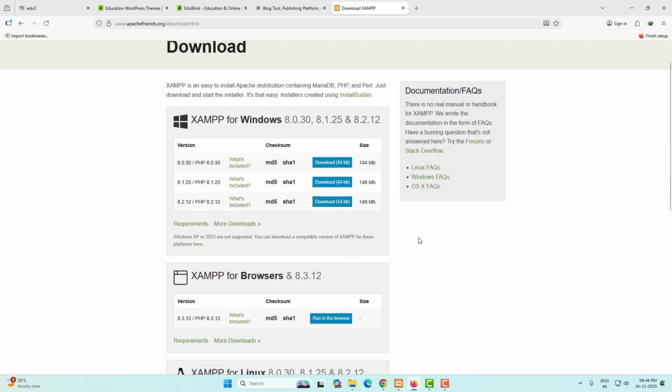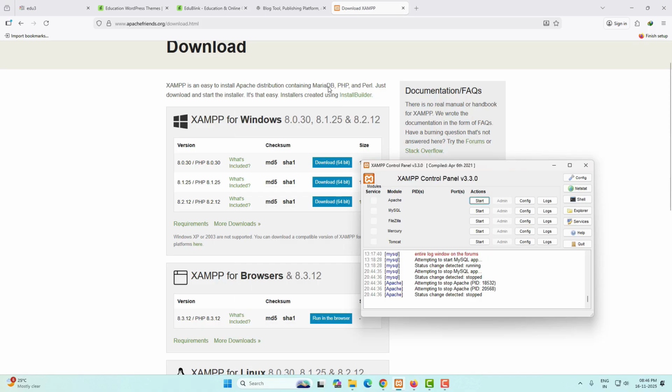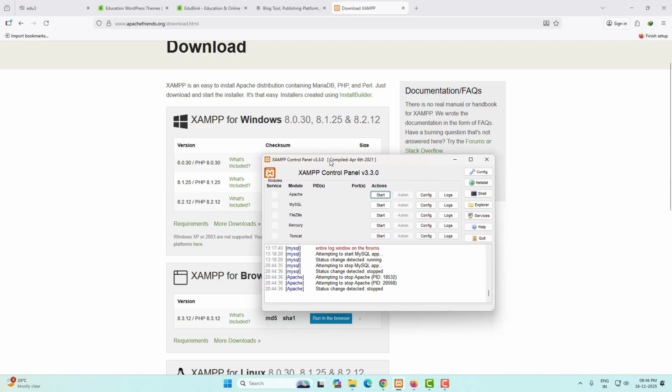I already downloaded and installed XAMPP. After downloading and installing XAMPP, you have to search for the XAMPP control panel. I mean this one. So when you open that, it will look like that. From there, you have to turn on MySQL, and after that Apache. Once they get ready, both will be green in color. Okay. Next, just minimize that.